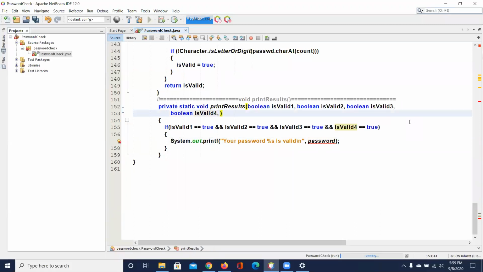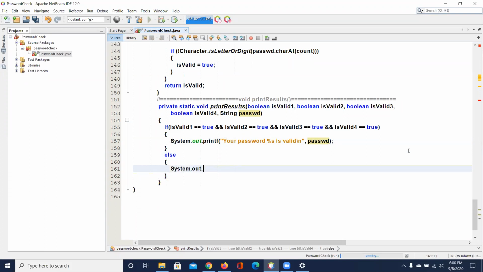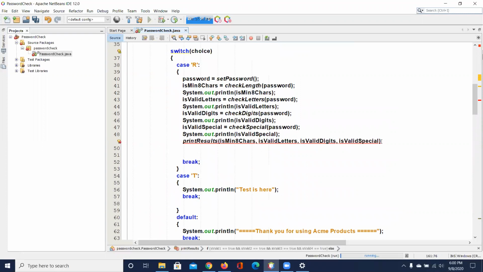So let's do this. I don't know what I was thinking. And depending on how complicated, you could even fix this. So if one of those was a false, you could print out what's wrong with the password. Print results, print method is not used. No, because I didn't declare it up here either. So right here, this has to say comma password.